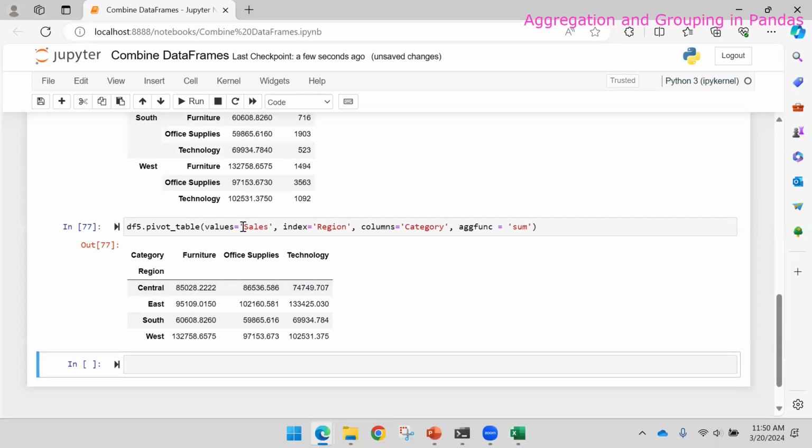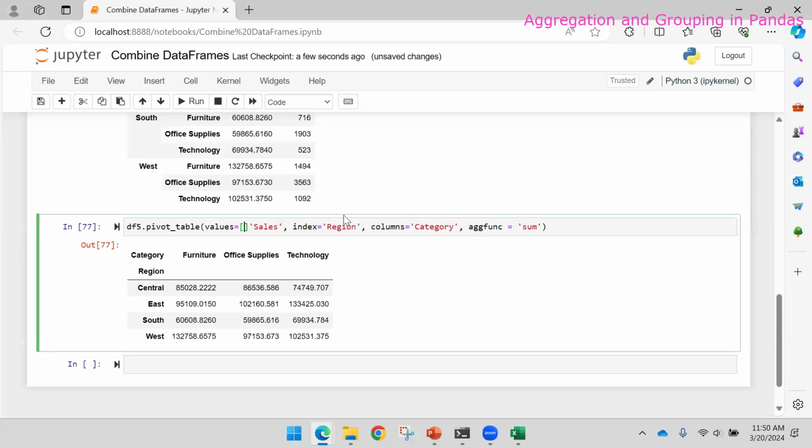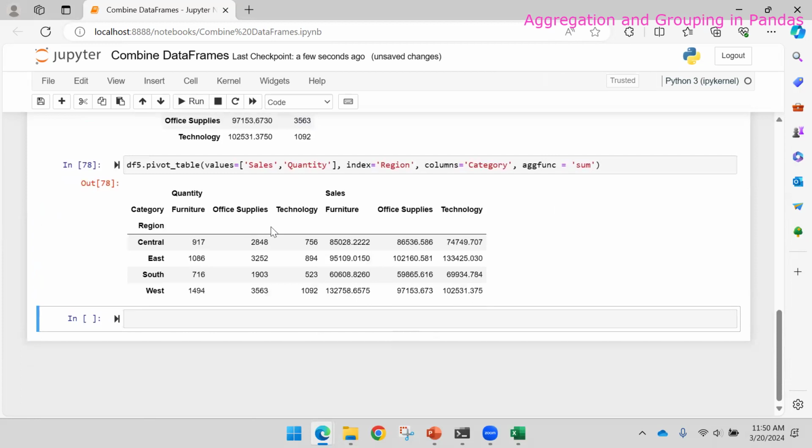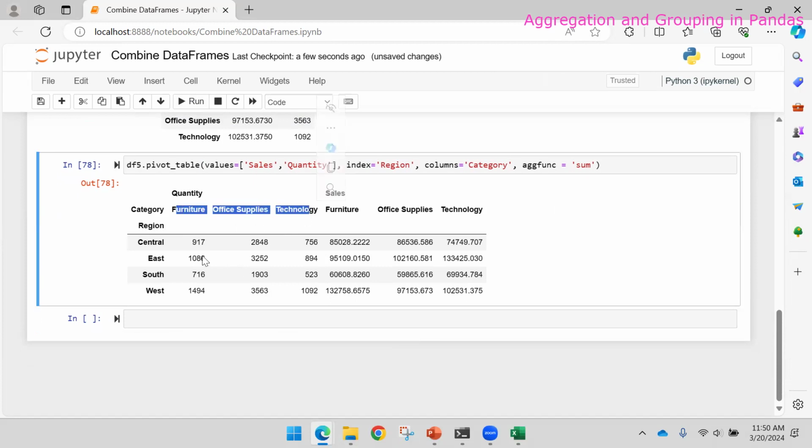So if you want to consider more than one value column, we can pass the list. That is what you have to understand. This is how Pandas works. So I can say quantity now. If I run this, you will be able to see that quantity and sales both are separated by the category furniture, office supplies, and technology.